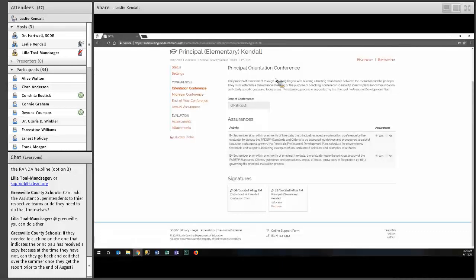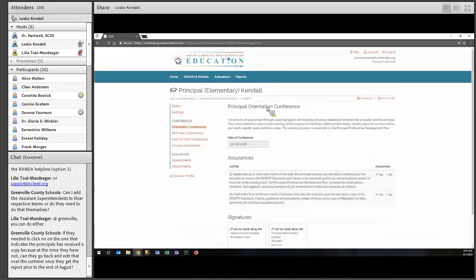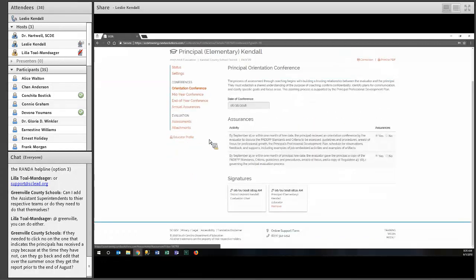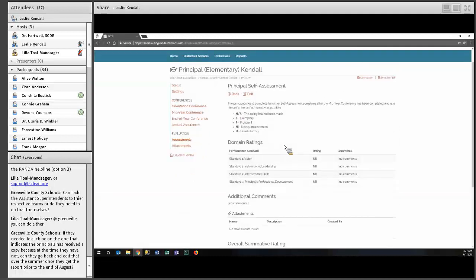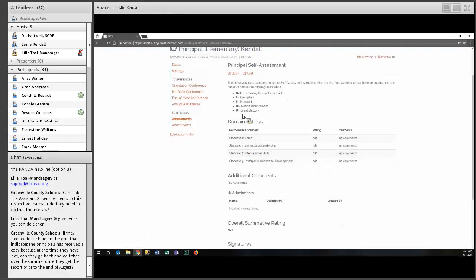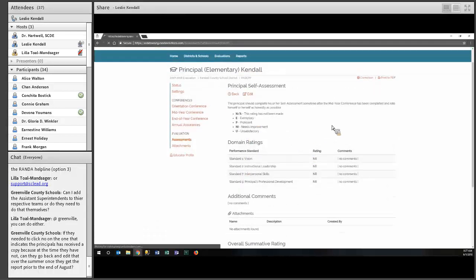All right, so if there's no other questions at this moment, I'll go ahead and move forward. I am viewing the system as the principal again, and I will go to the assessments. A few moments ago, I had clicked on start the self-assessment, so that generated that form. Now you'll see that it's incomplete. I didn't make any changes, hadn't signed it. So I'll click Principal Self-Assessment, and that will take me to where I left off. You'll notice that the self-assessment did update where I had changed the required standards for this evaluation, and those standards have populated here.